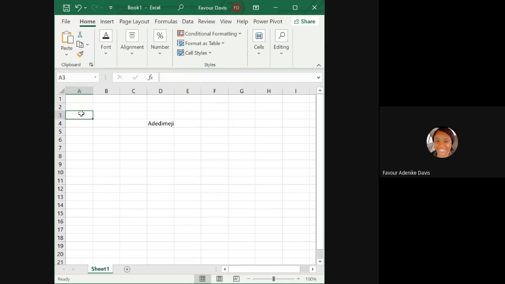Now look at this one that is saying A3. That means it is located in column A, row 3. If you come here, it is located in column B, row 3, and that is why it is B3. So every single cell has a name. Okay, let's move forward.